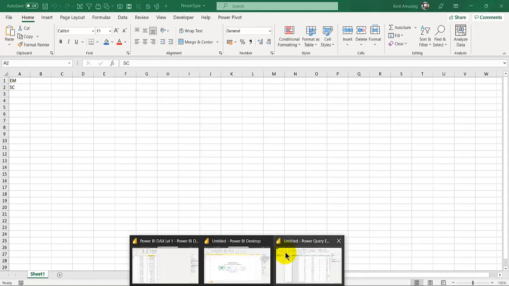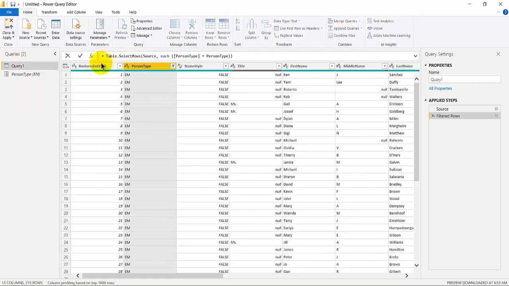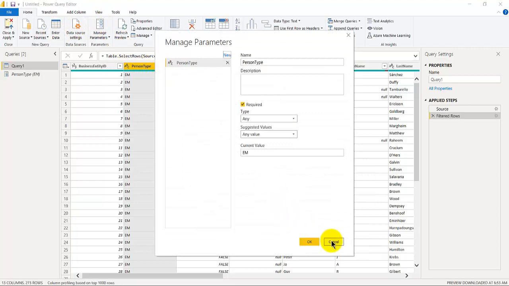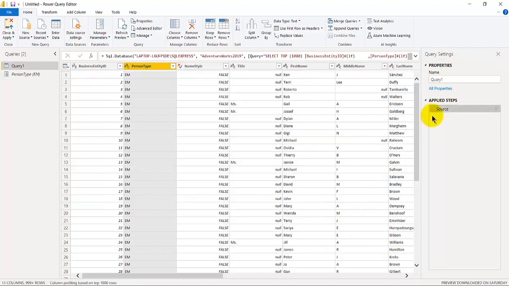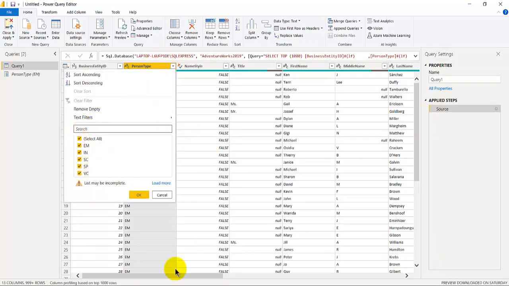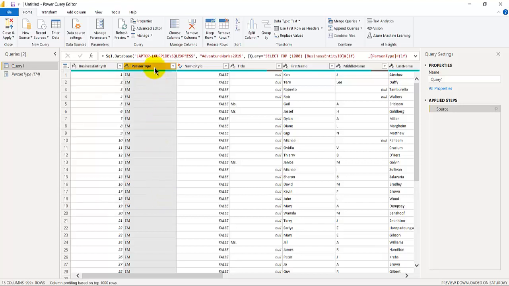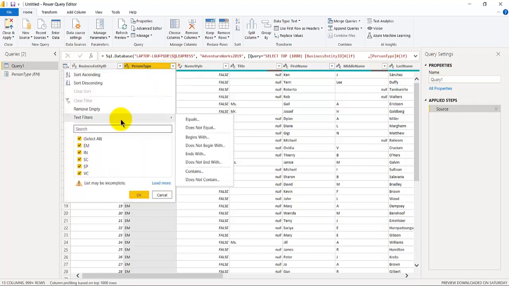Go back here, and right here we click on the manage parameters. But let's just explain what that means, that we have all these things. This query result has many types of person, right? There's an employee, supplier, maybe we see just a short form. So for example, EM could be employee and so on. So now what we're interested in is that we want to only show a certain type.